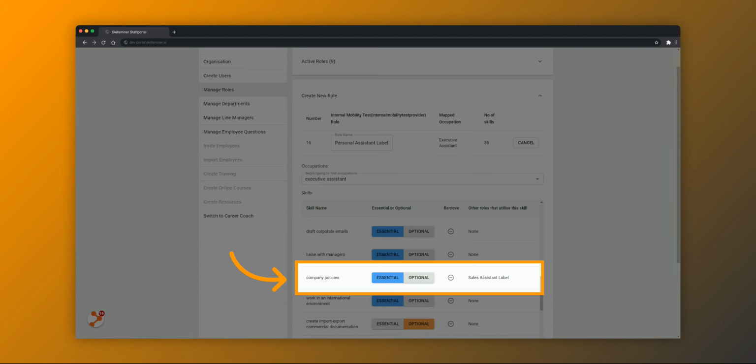Here is an example of a skill in common. Your new personal assistant role has the skill of company policies in common with your sales assistant role. To reiterate, this begins to identify the transferability between roles which can be exploited by HR, line managers, and employees themselves in other elements of the platform.